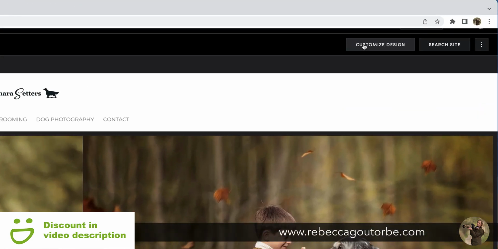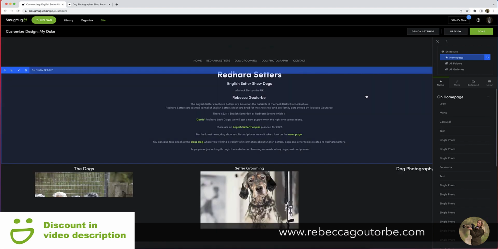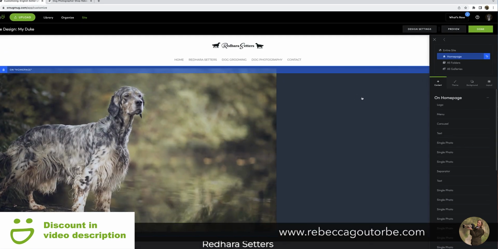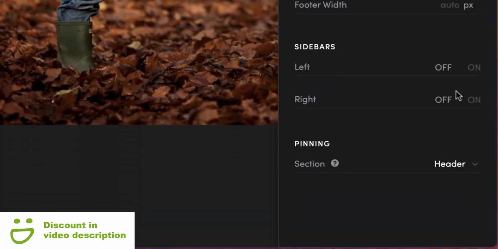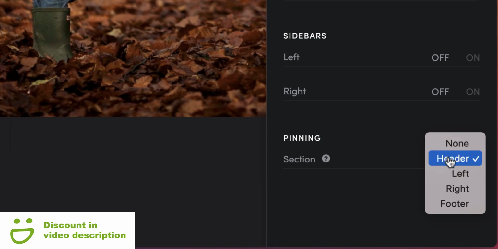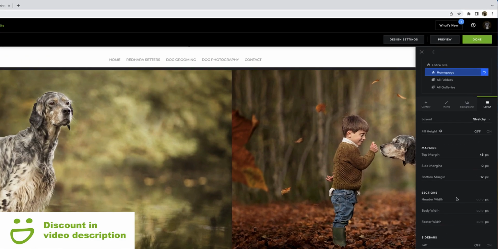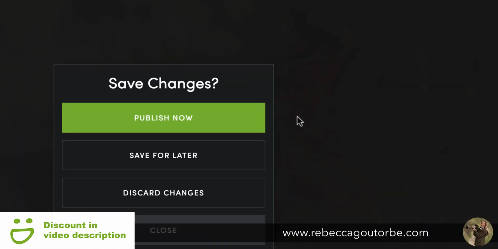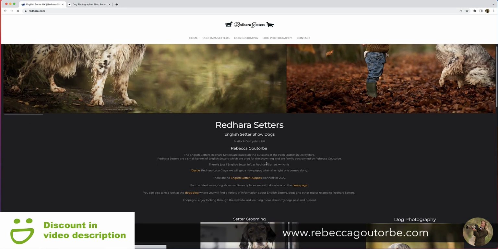You can stick the header, footer and sidebars on any of them. Okay, so customise design. You want to go to layout and scroll to the bottom and choose what you'd like to pin: header, left or right, that's your sidebars, or your footer, or none if you don't want it stuck to the top. Click done, click publish now, and your header will be stuck.